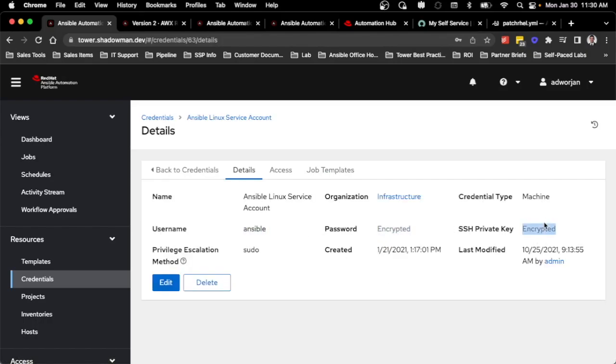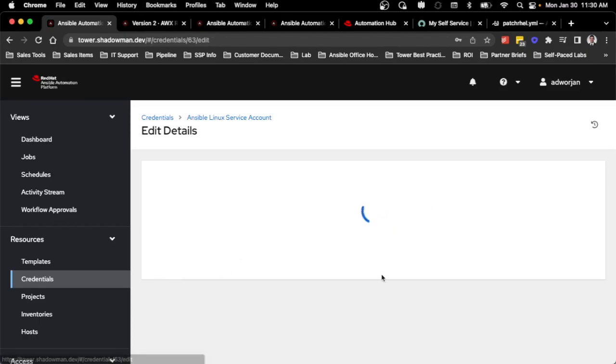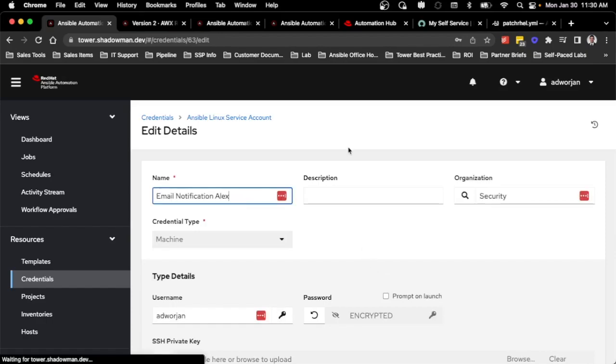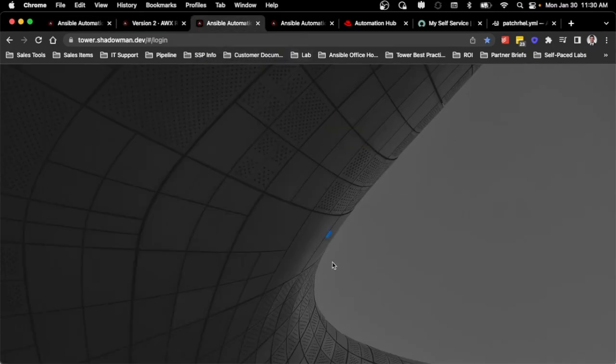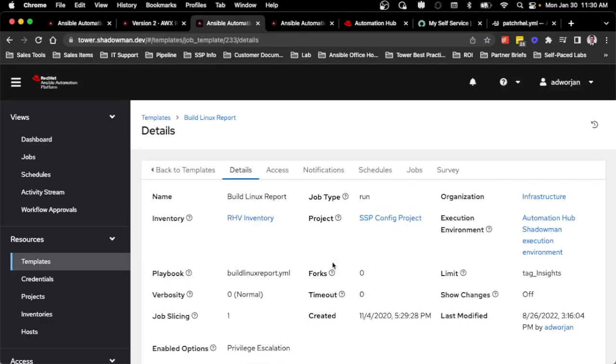That password and private key are encrypted. I can't get access to it. Even if I try to edit it, I can't see those particular sources. So that's not available to me. So maybe I want to use that particular credential. Maybe I've already got a job set up.